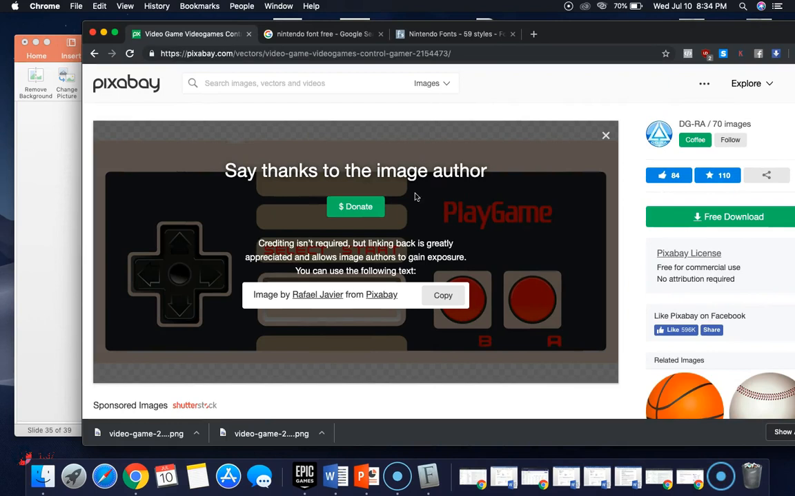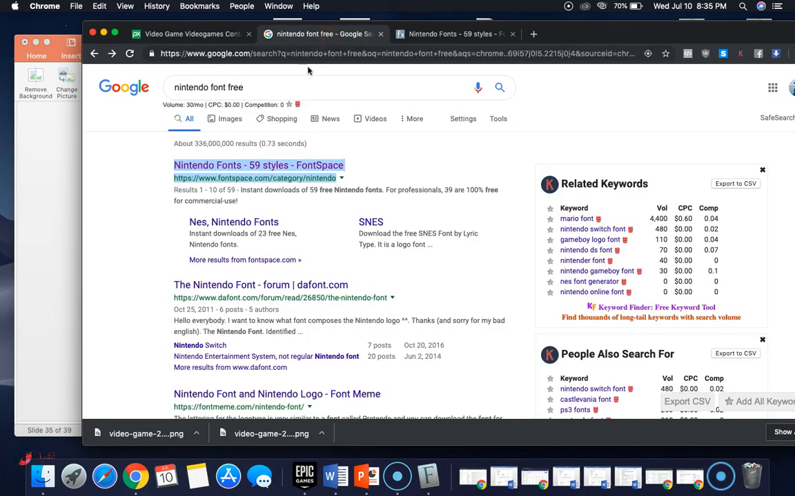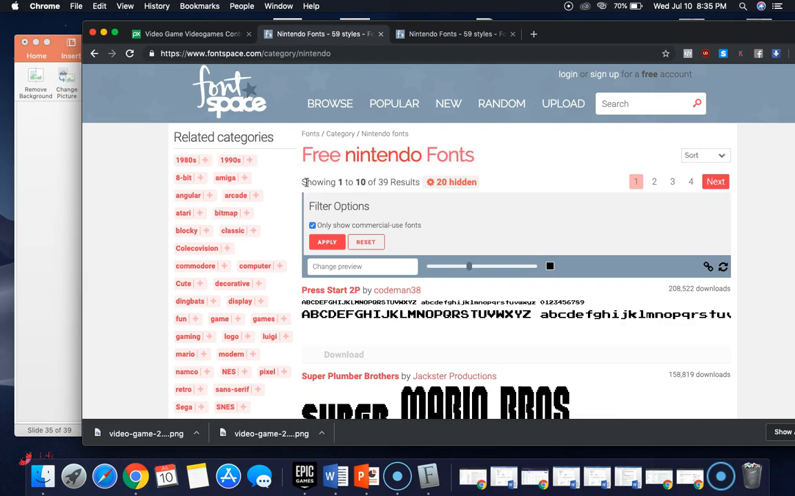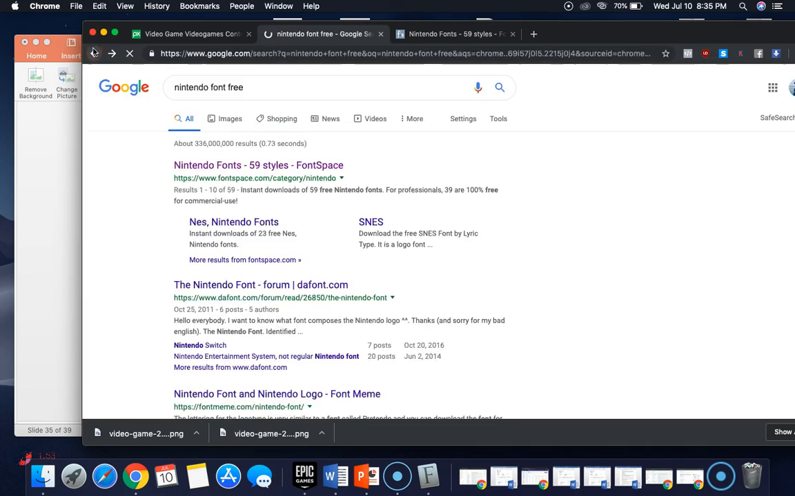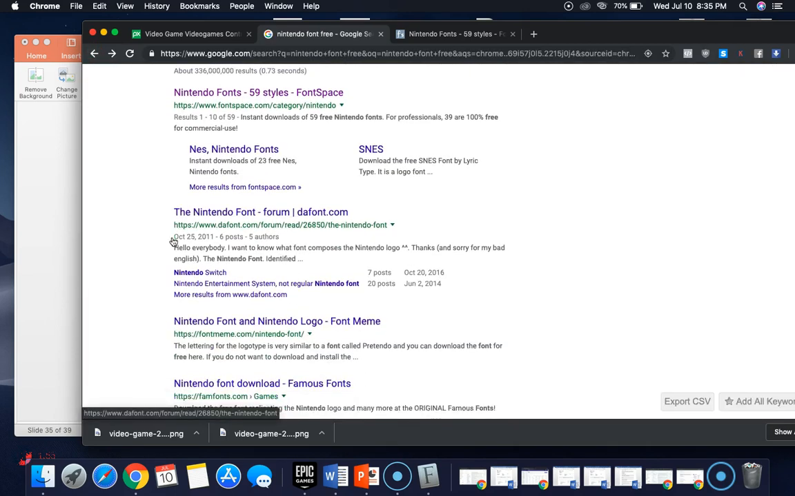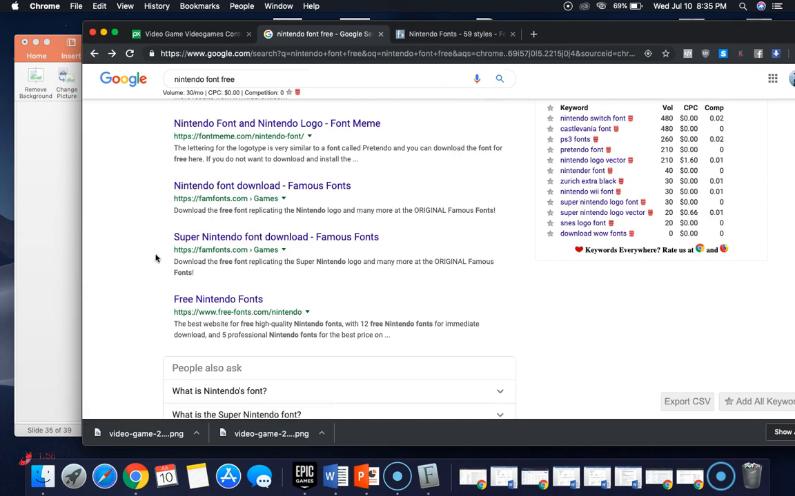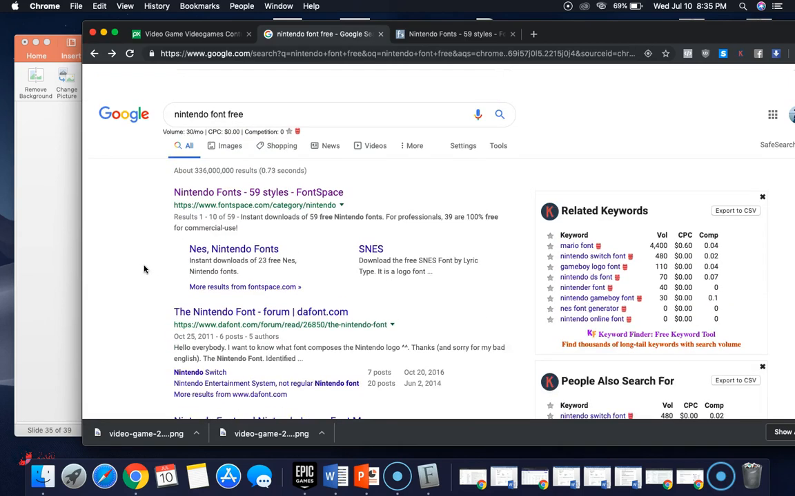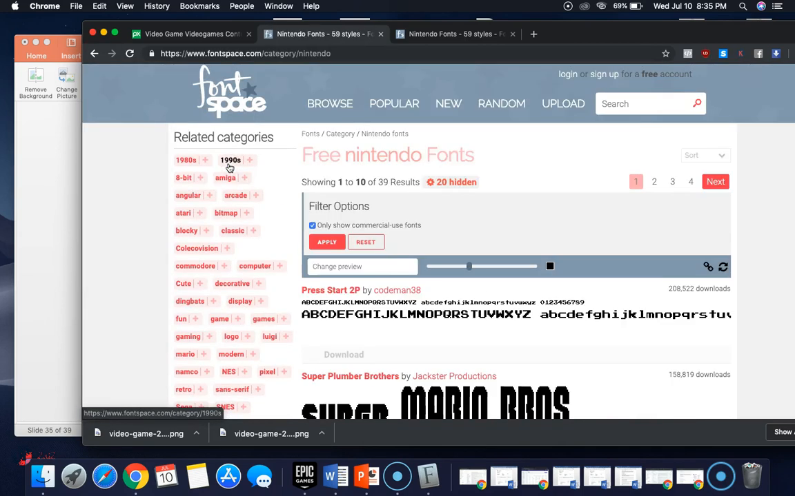Then we're going to go over to Google, and I just Googled Nintendo font free, because I want it for free. The nice thing is you can come here and find sites like Font Space, Font Squirrel, DaFont, or 1001 Fonts. There are a ton: DaFont, Font Meme, Fam Fonts, freefonts.com, lots of fonts. I just went with the first one.